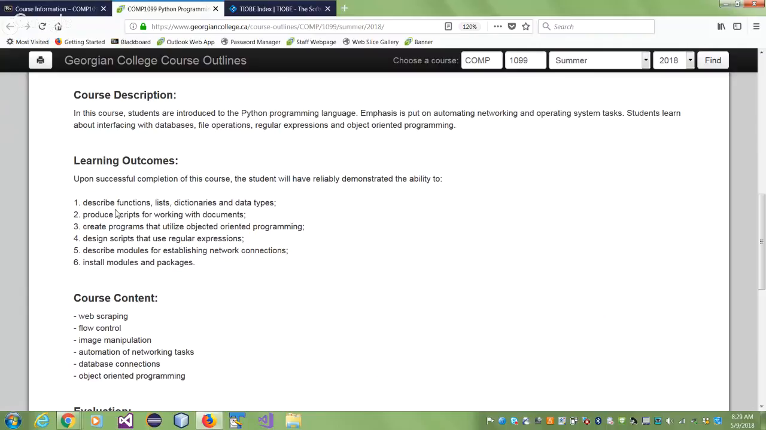Learning outcomes: describe functions, lists, dictionaries, and data types. So we'll learn data types for today for sure. We will learn a couple of functions today for sure. You'll know what they mean. Produce scripts for working with documents. We will learn how to work with Word documents, Excel documents, JSON documents, JavaScript documents, right? We'll learn to work with these documents because many a times you would like to extract data from it and you don't want to do it manually.